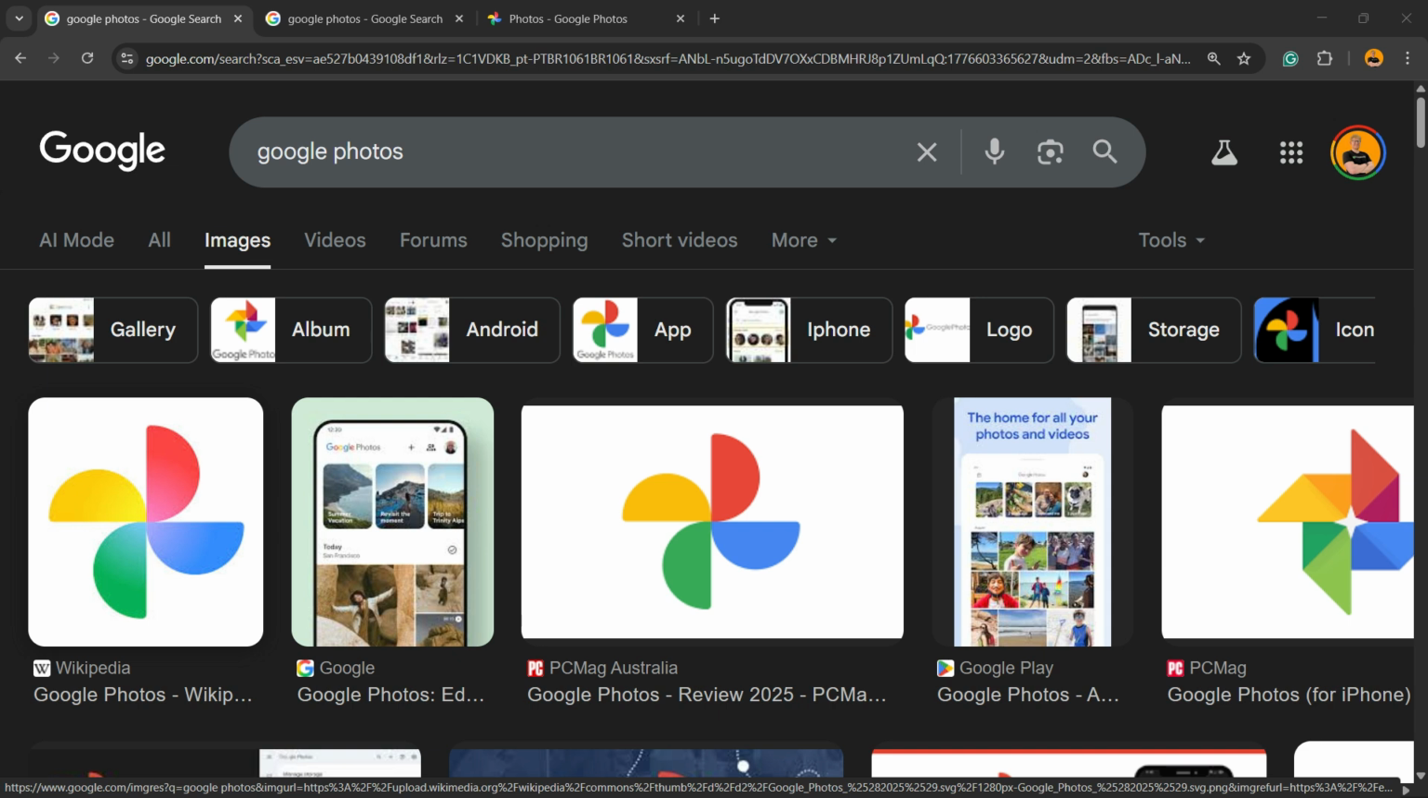fix the deleted photos that may still be present on Google.